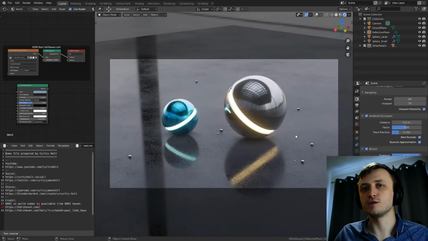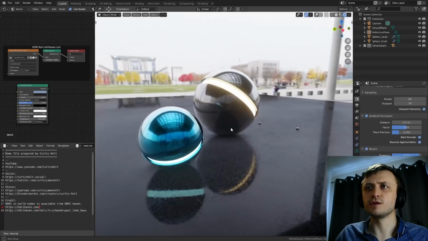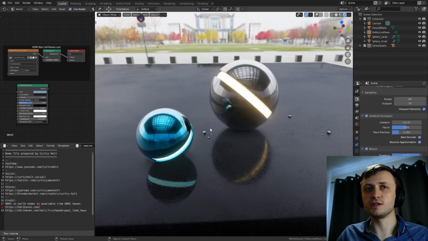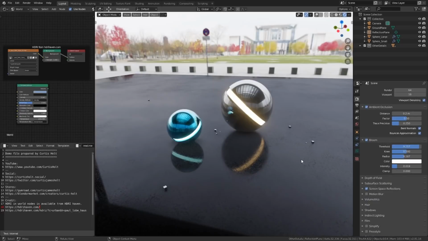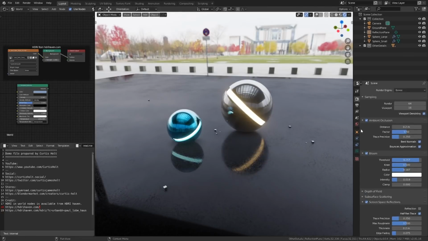But this isn't the only issue with reflections in EEVEE. Notice that when rotating the camera to put the small sphere in front of the large sphere, the small one will disappear from the reflection of the large sphere. There's not a lot that can be done about this, so you just need to be aware of the limitations of the rendering engine. Settings to control these types of reflections in EEVEE can be found in the render settings under screen space reflections.